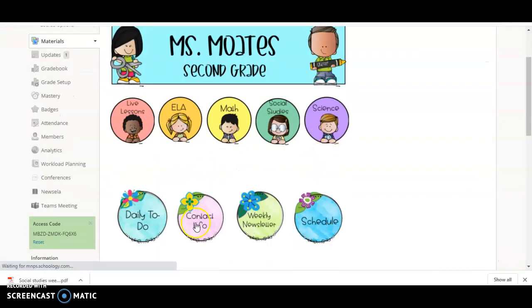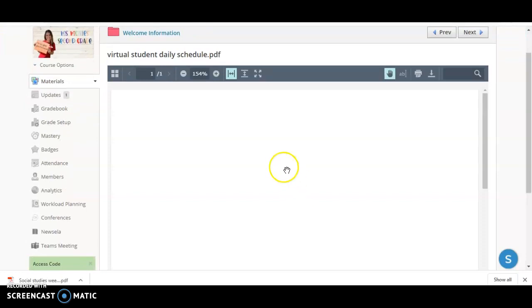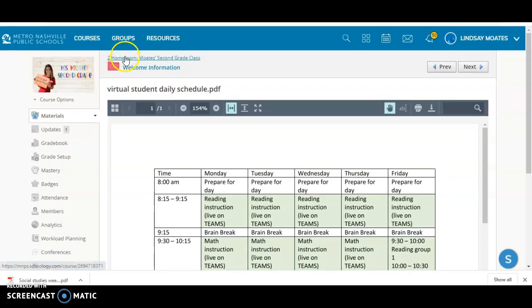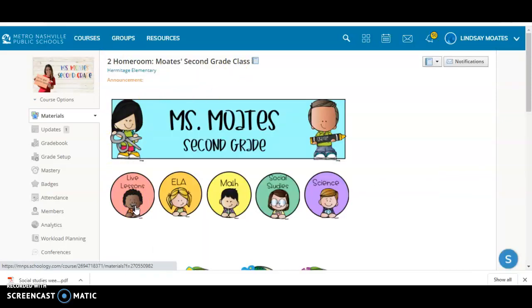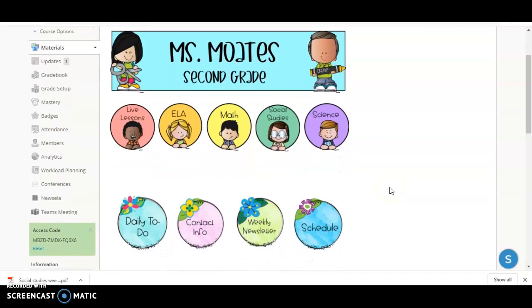I still have our contact information, our weekly newsletter, and our schedule. This just gives an overview of what their daily schedule would look like. So this will start tomorrow. We want to make sure we start first with the live lessons, and then they will go through each course. And if you have any questions, be sure to reach out to your teacher.